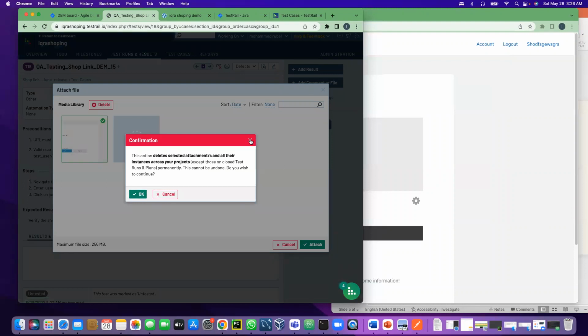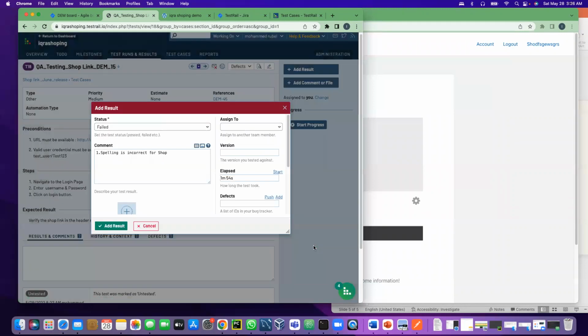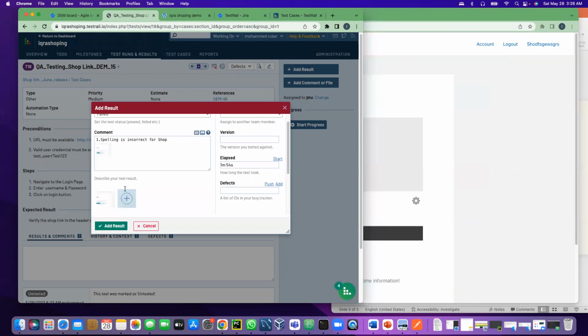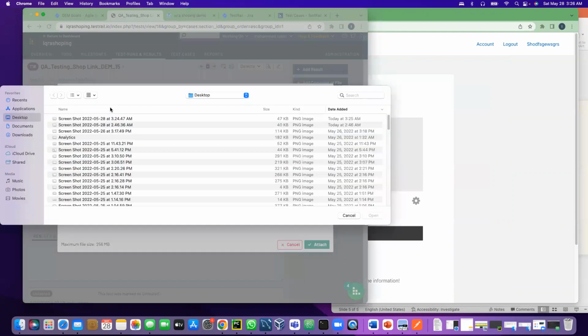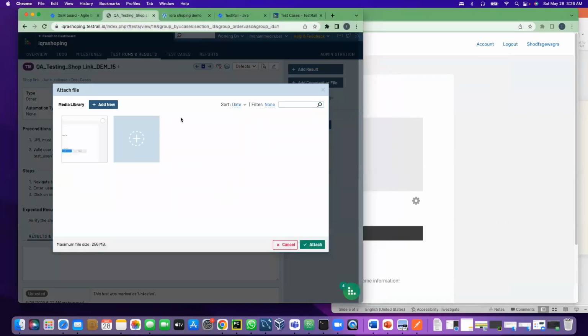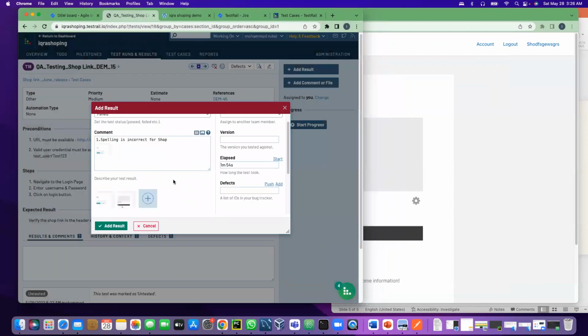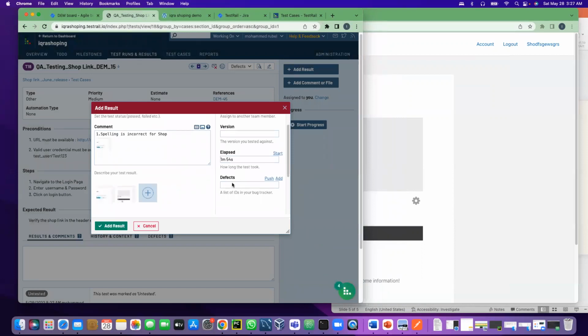Okay, looks like my computer froze. Let me attach, like how you can attach. So add, and find the attachment. I think it's this one. Open. So it has been attached. So it's there. So now we have to create a defect.